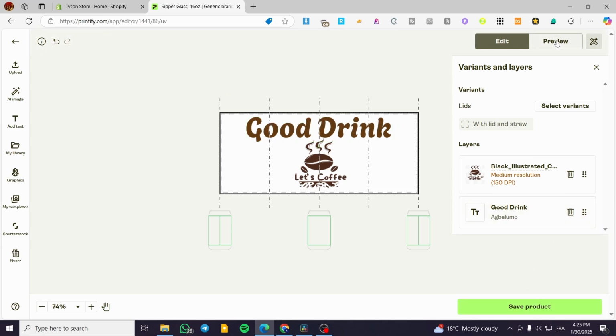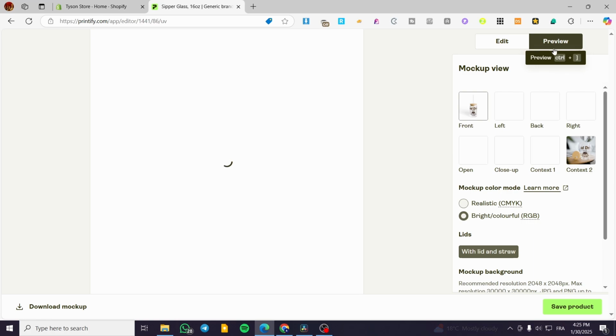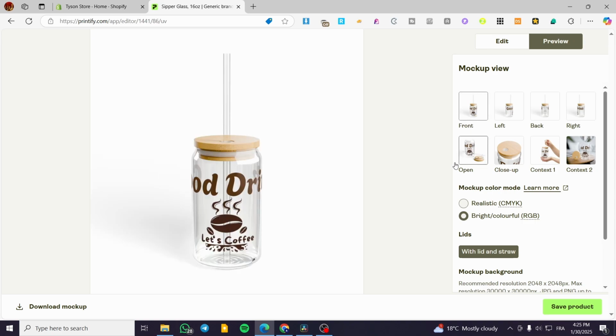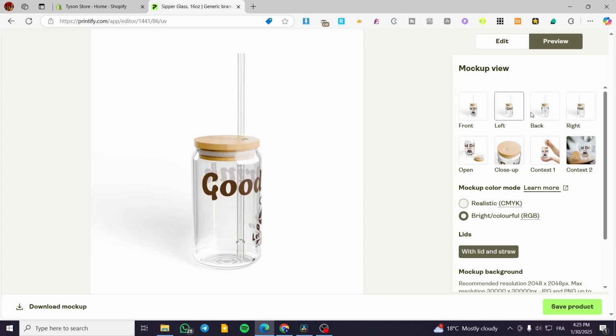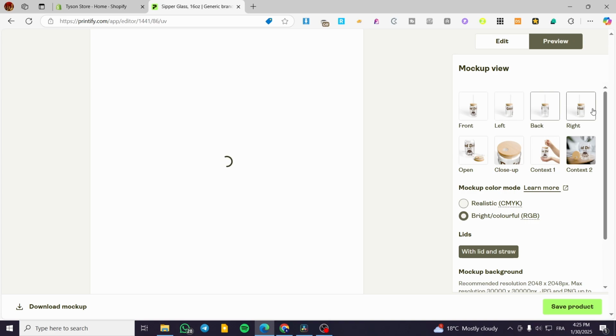Now we are going to save, or before saving the product, we're going to preview it on the realistic, or the colorful, let's say, preview. So we're going to see the front, the context we have, the open one, and etc. Let's see the front. Looking good, looking simple. Here we are going to see the left, the back, and the right. So basically, you've got the idea on how we can have this. So basically, it is going to be like that.